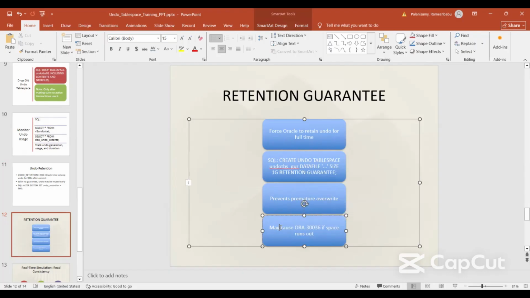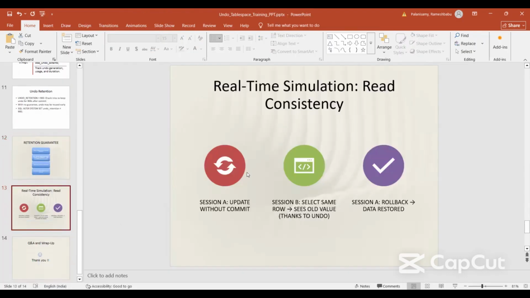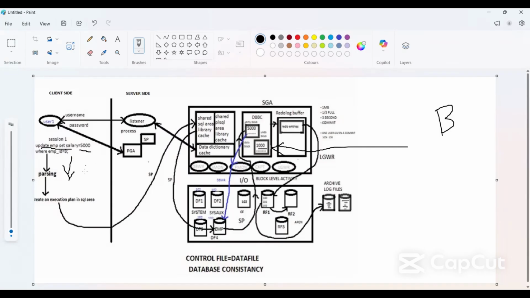So this is the real time. Session A, session B, I already discussed, right? This is what they are discussing. We call this A and this B. If user A updates, user B gets the old data as long as user A has not yet committed. If not yet committed, the data is held in the undo blocks. From the undo tablespace, user B gets the data for read consistency. Okay, that's it, guys.